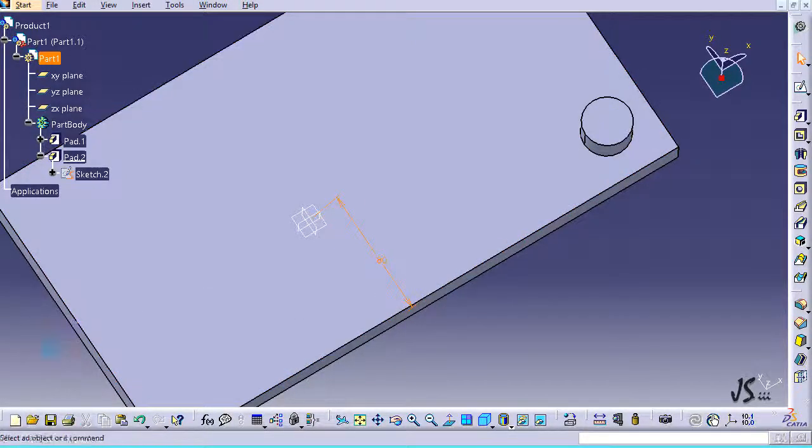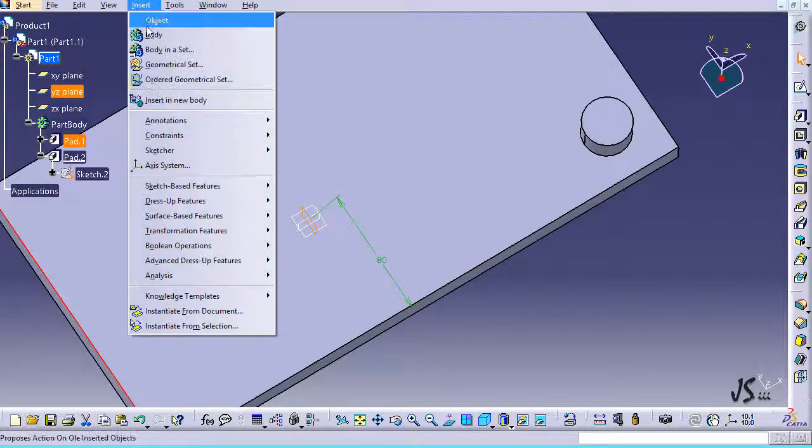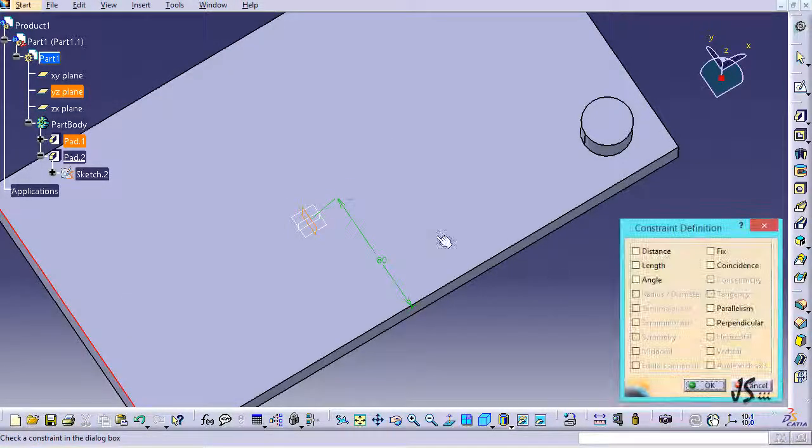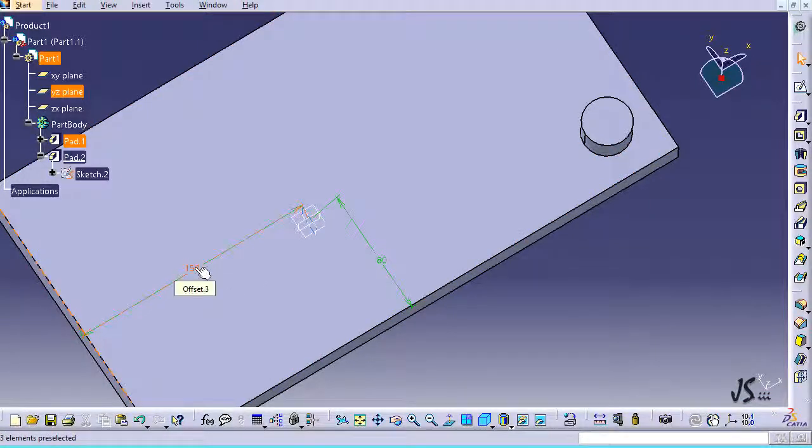And also I can click on this plane, press the Ctrl key, click on this edge, and here I can go to constraints. I can go to Constraints Defined in Dialog Box. Both of them are possible. Here it says, because I have selected these two, I can check the length, check the angle, check the distance, fix them, make sure that they are parallel, or make sure they are perpendicular, or have a coincidence. What I need to have is the distance. So I click on this and I click on OK. Right now it says 150 millimeters. That's what I want to have. So this is defining constraints in 3D.